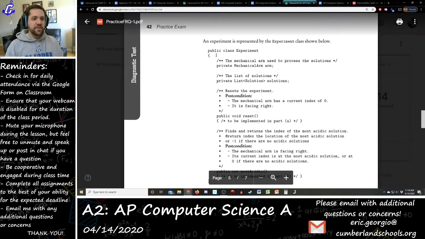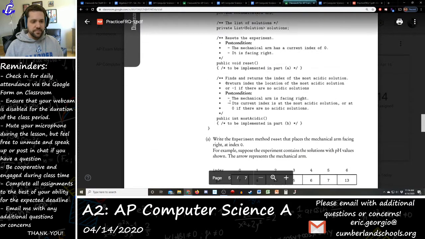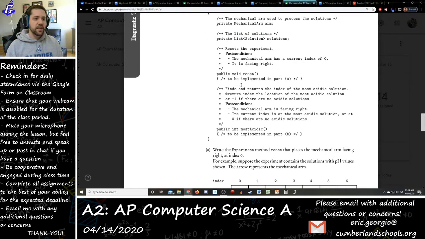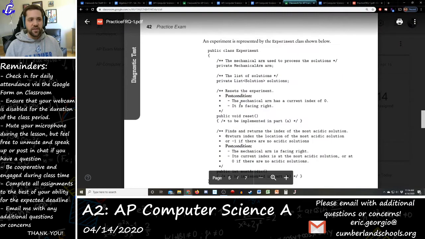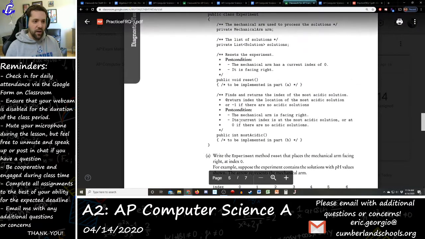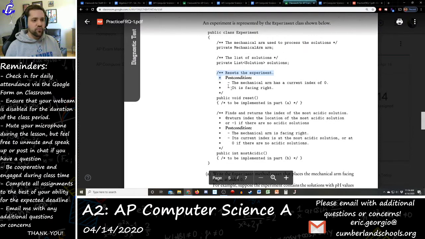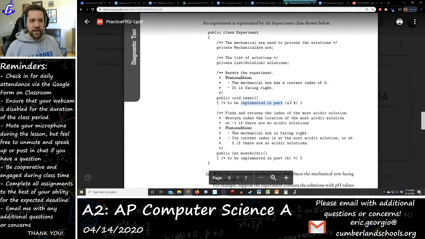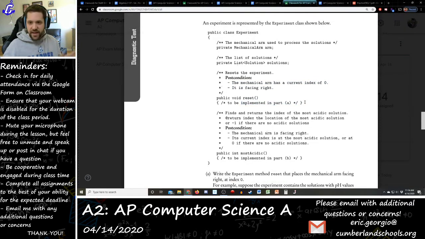Okay? You then have this thing called an experiment, which has a list of all your solutions. Actually, arranged it in an ArrayList. It pretty much tells you that this mechanical arm is going through the list and adding stuff. All right? What you have to do is, again, you have to reset the experiment. So the first method that you're going to have to write, don't get overwhelmed. All it needs to do is make the mechanical arm have an index of 0 and make it face right. So that's all this method has to do. That's it. You don't have to get bogged down in all the other chemistry stuff.